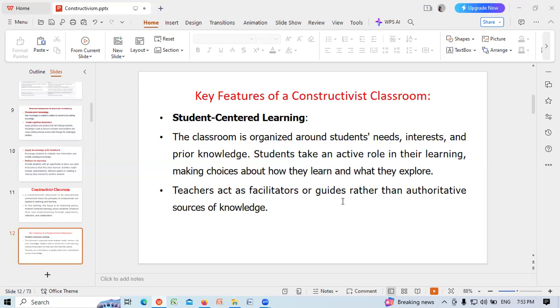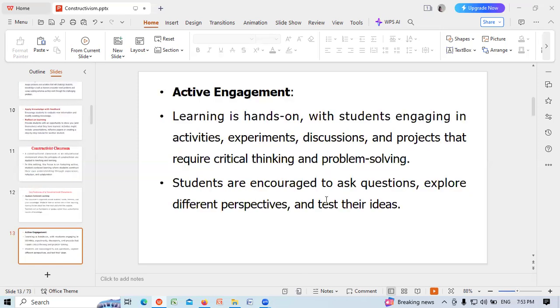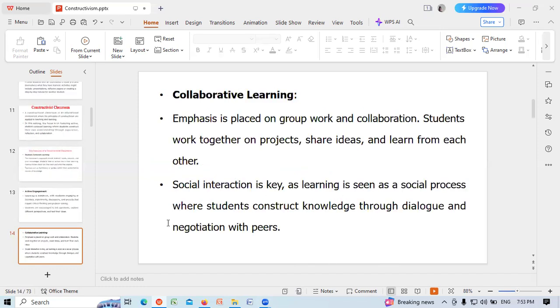Teachers act as facilitators or guides rather than the authoritative source of knowledge. Active engagement: learning is hands-on, with students engaging in activities, experiments, discussions, and projects that require critical thinking and problem solving. Students are encouraged to ask questions, explore different perspectives, and test their ideas.